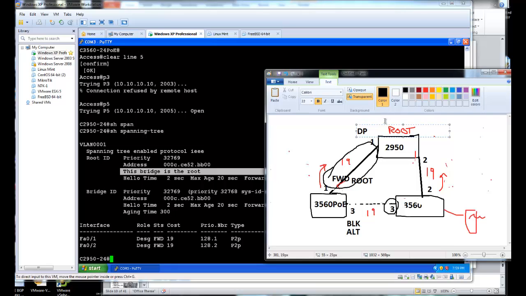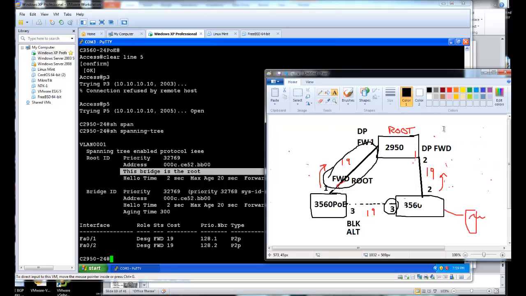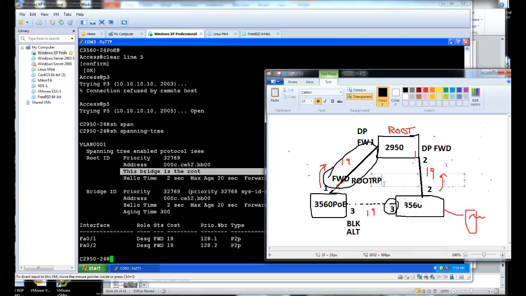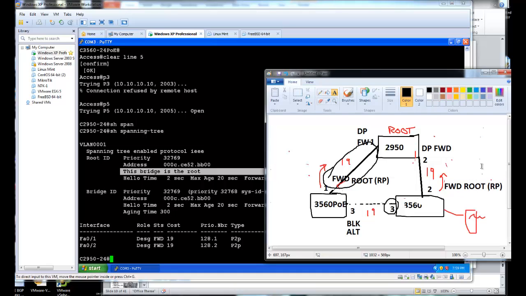And designated ports are always going downstream to my inferior switches, or the inferior BPDUs that I've heard on that link. And of course, I'm going to be forwarding. I'll put FW. So DP, forwarding. Okay. So anytime we're going upstream, we have root ports, sometimes called RP for root port. And this here, I'm just taking a stab, is probably the same thing. I'm going to be forwarding. It'll be my root, or RP, port.